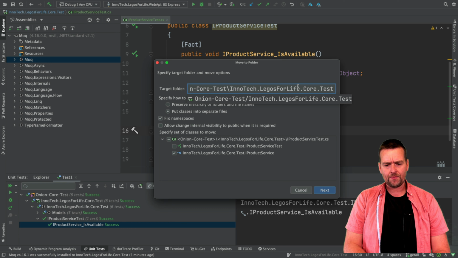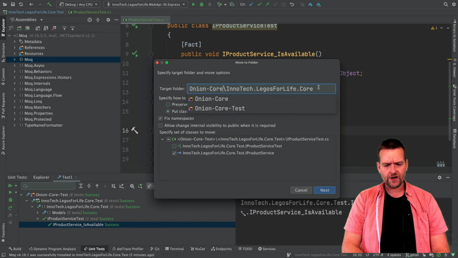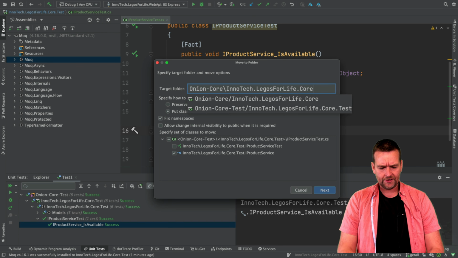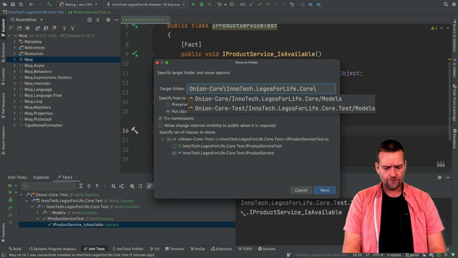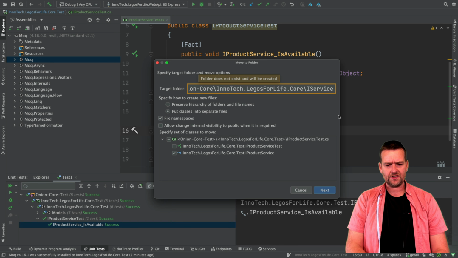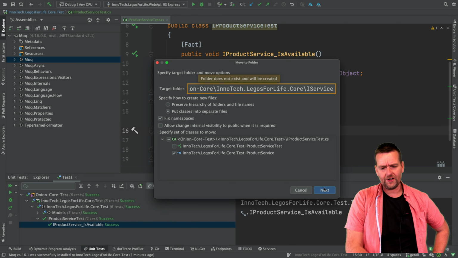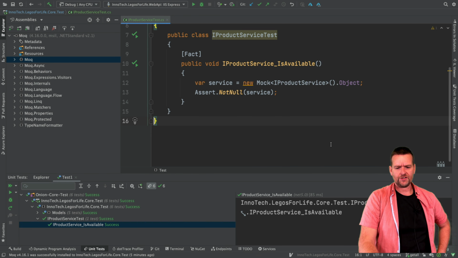And actually, let's start by going to the core folder, get rid of the test solution right here. I actually want to try and move it directly into my new folder called services. And actually, let's call it IServices to explain that it's an interface. Let's see if it figures out it doesn't exist, so it'll create that folder for me. Let's try and move it, see what happens. I'll say add to Git.